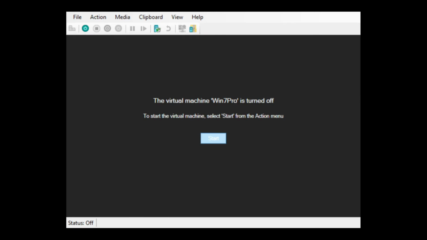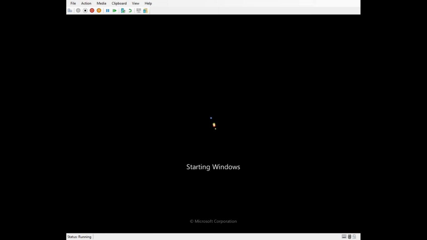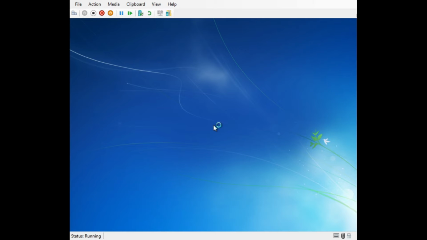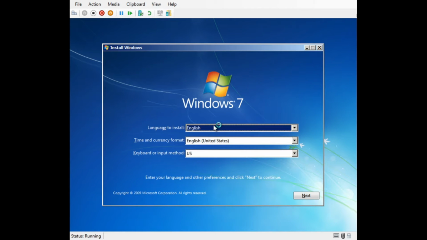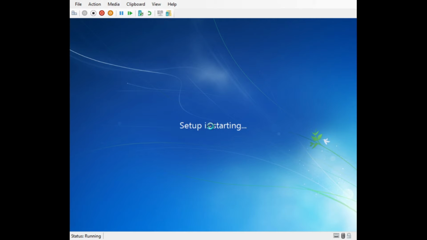Click the Start button to start the virtual machine. Windows installation will now start. The first thing to do is set up the language and time settings. For this video, we will select English as the language and English, United States for the time and currency format. Then US as the keyboard method. Click the Next button. Click Install Now button. The setup will now start.